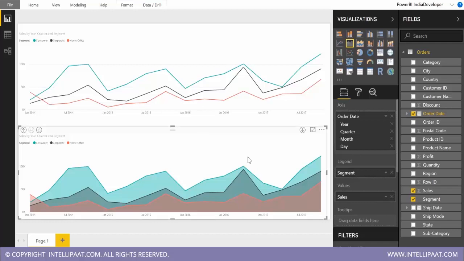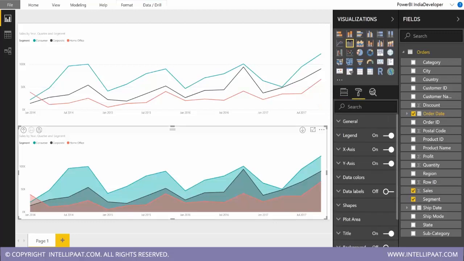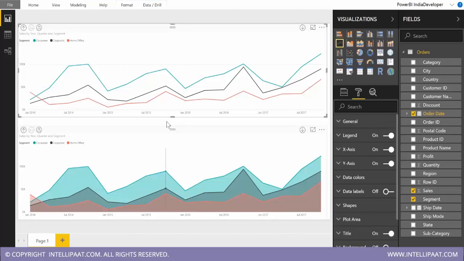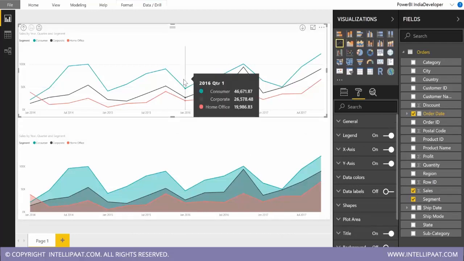And as an example, what I want to do here is an example. And you can see the options are also very, very similar. Axis, legend, values, tooltips. And even if you go to the formatting pane, the exact same options that you had in line charts. So area charts and line charts are exact replicas of each other. The only difference is the use case. When do you use which one?